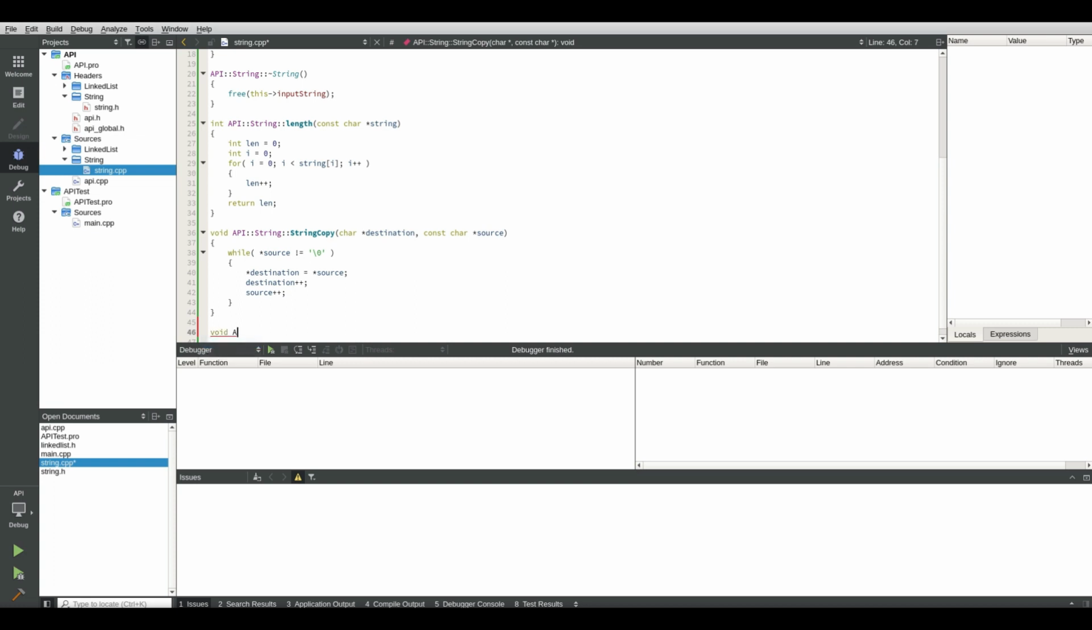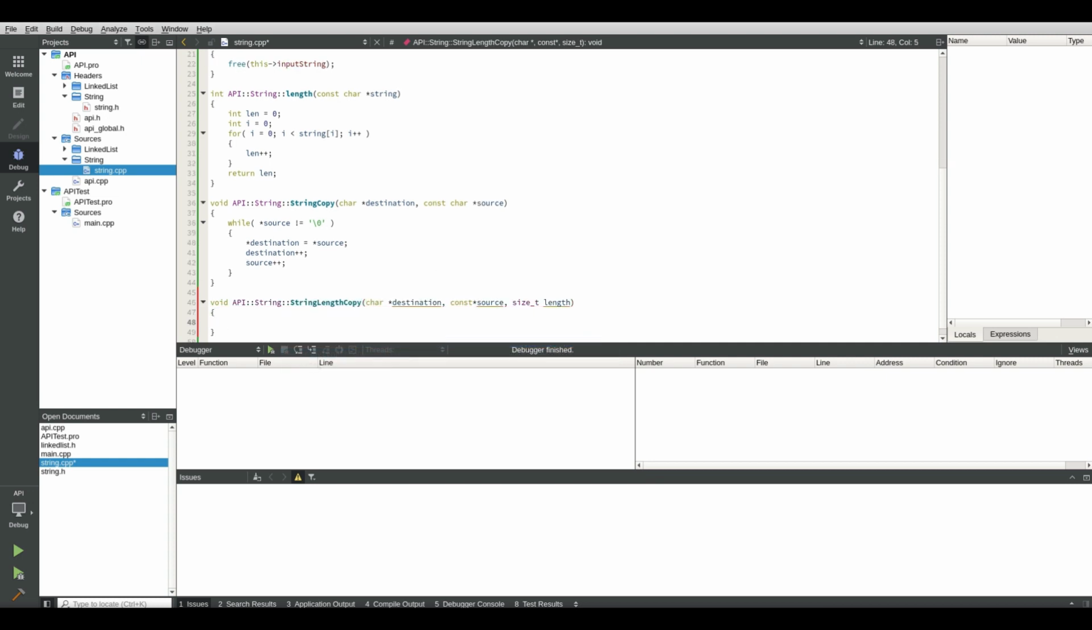So next, if we do void API string length copy, we are going to do something different. We are not going to dereference anything. We are doing i equals 0, and then we do while i smaller than length.